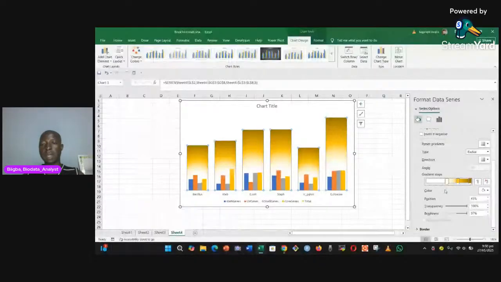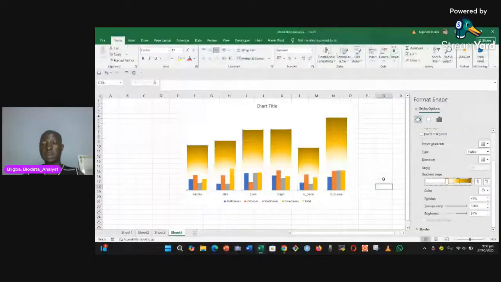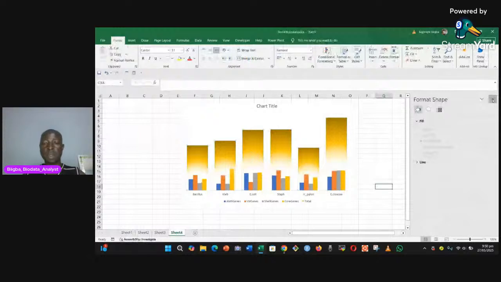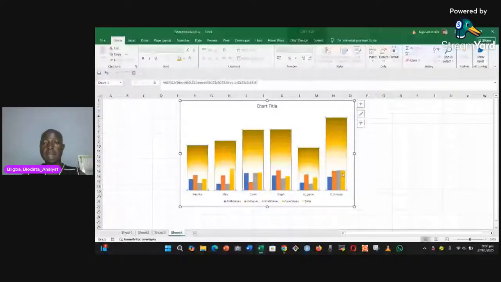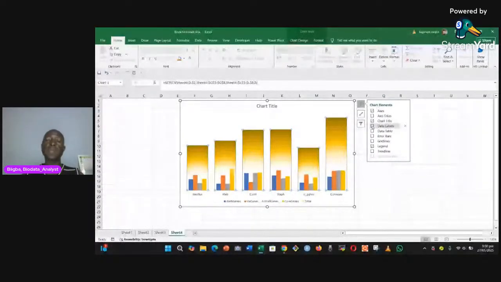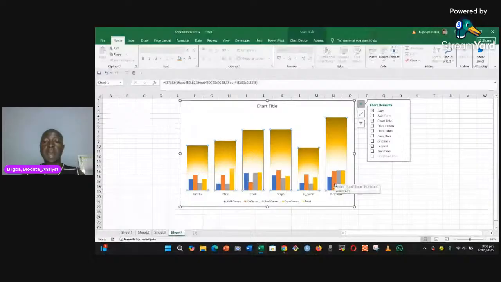Then you come and click here. Maybe you need to close that side. You don't need anything to do there again. If we need something, we can come back. So we can now come and click here and then add labels. Labels of the totals, because the other bar charts are inside. So you add here and say add data labels, and then that's it.